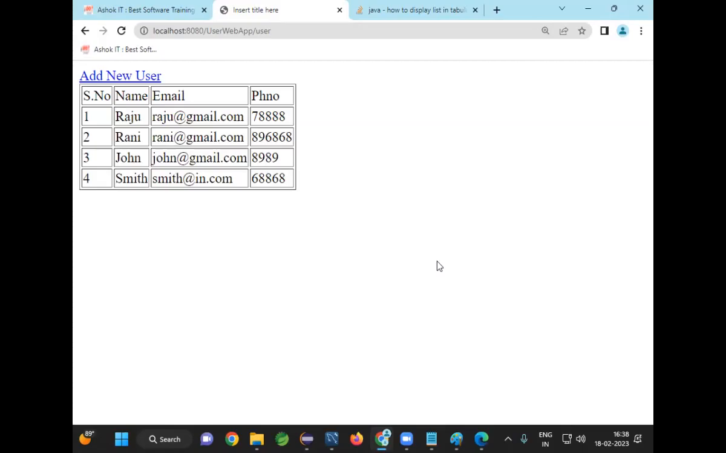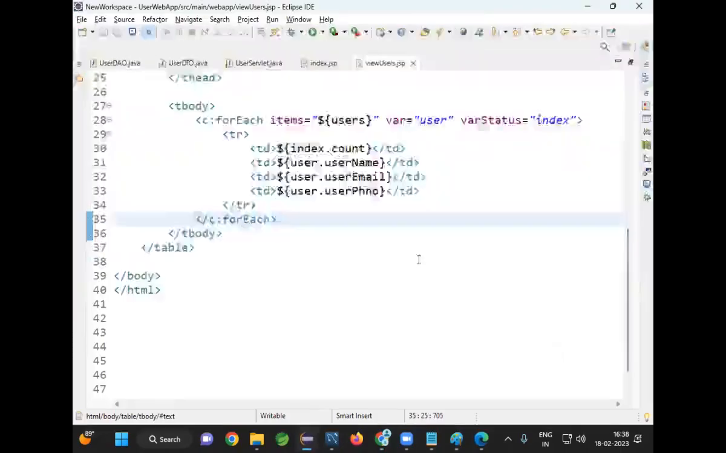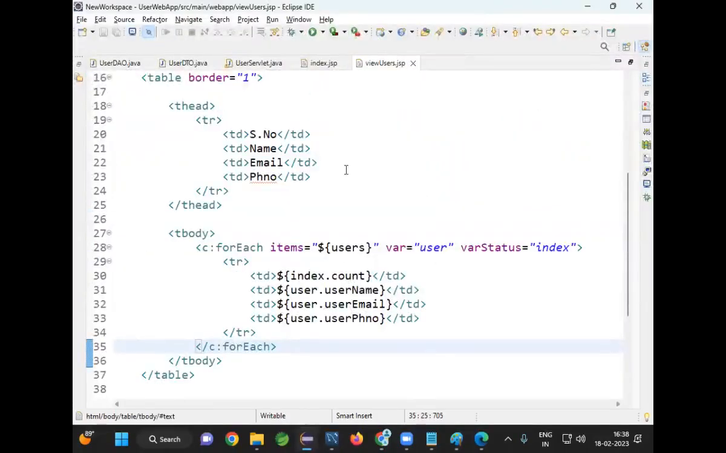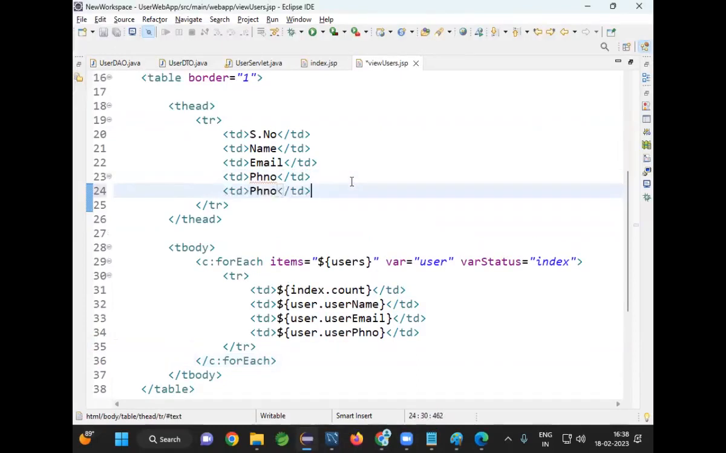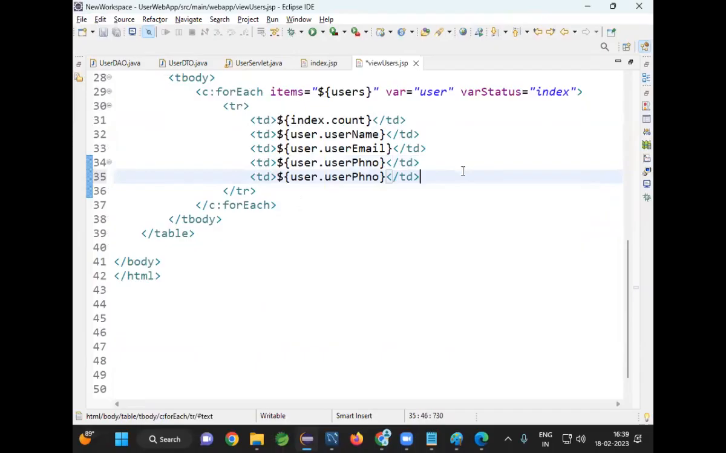Edit and delete. I need to add edit functionality. I need to add delete functionality. So what I mean to say is, here I need to write one more column called action. Okay. Now here in this TD, I need to print 2 hyperlinks.